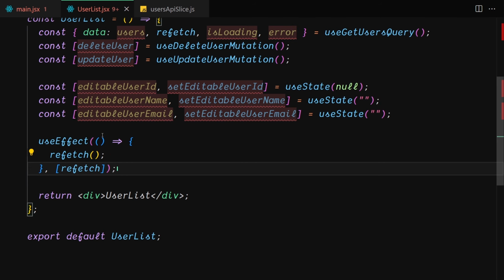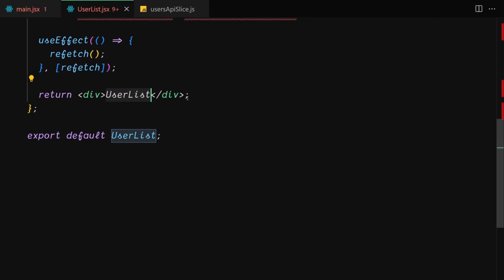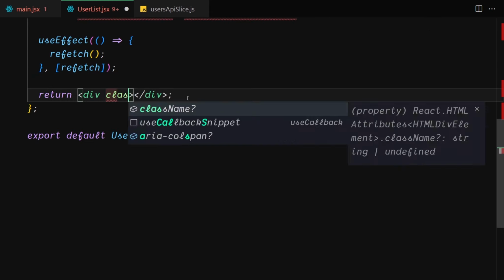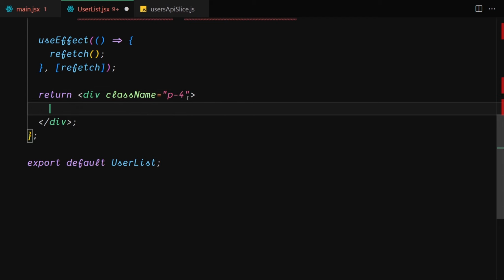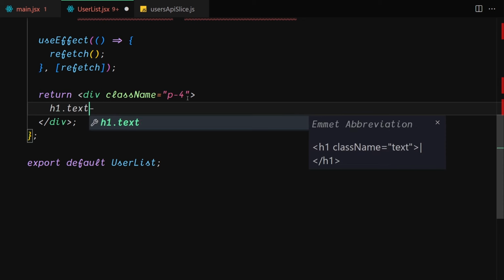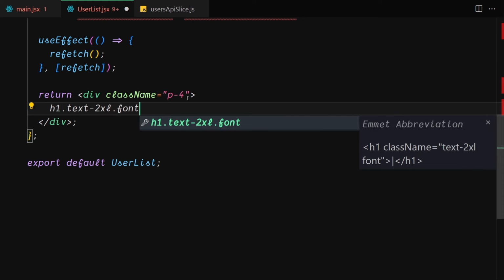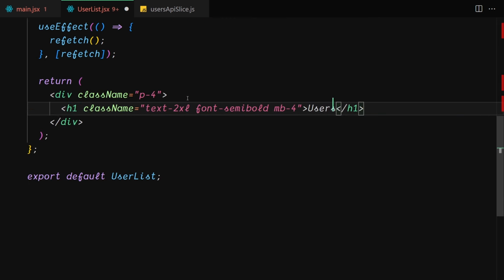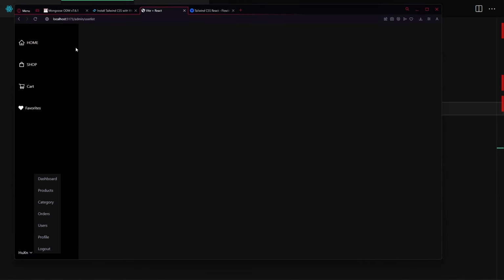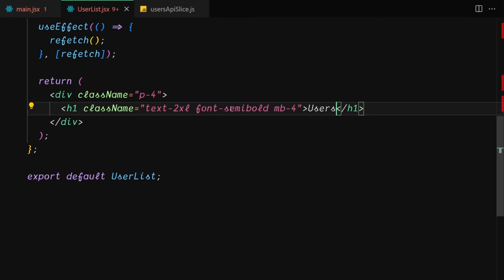But we are going to have to create a lot of functions right here. We will do that in a few seconds, but first of all, let's write a lot of our JSX right here so that we can even see something. The first thing which I want to do is remove that and change the className of the div to padding all around set to 4, and inside that div we are going to write h1 with the class of text-2xl, and I'm going to also provide font-semibold, and the margin for the bottom will be set to 4, and Users right here. So if I save that, here you can see Users right here, but you will see that in a few seconds.